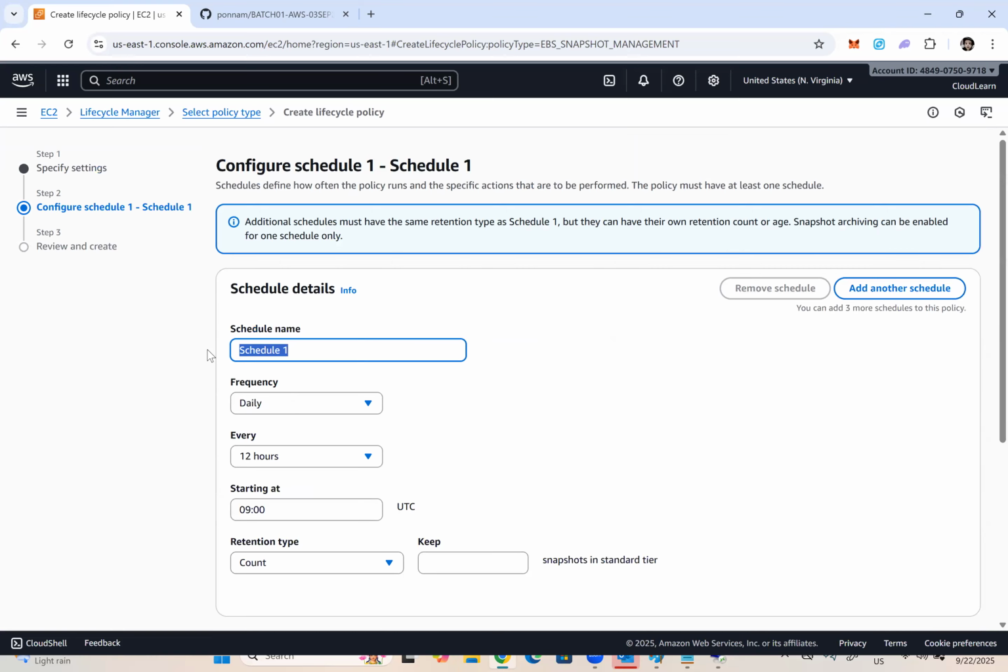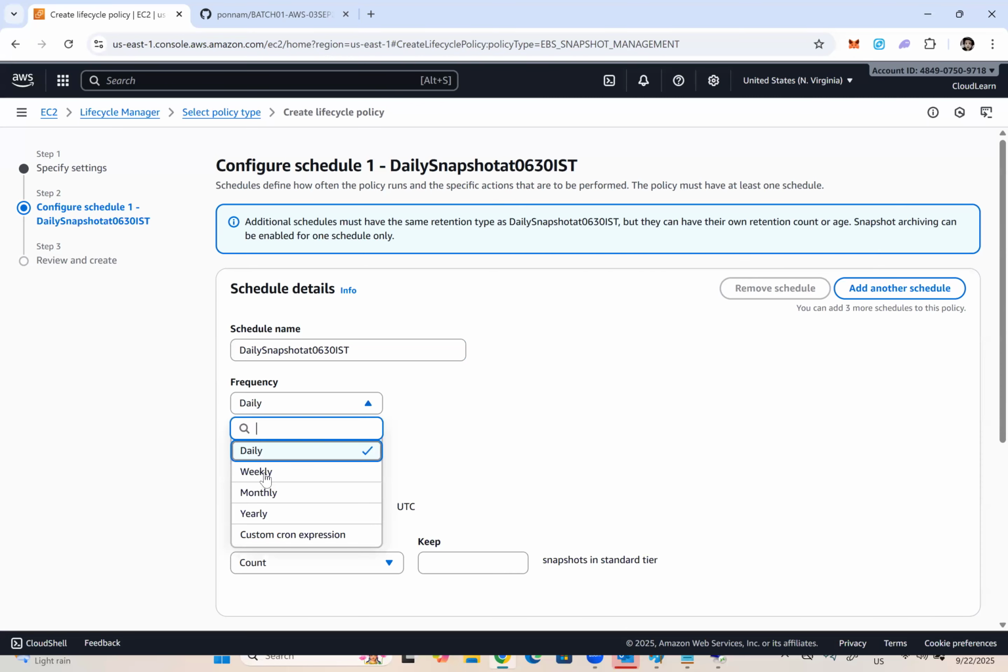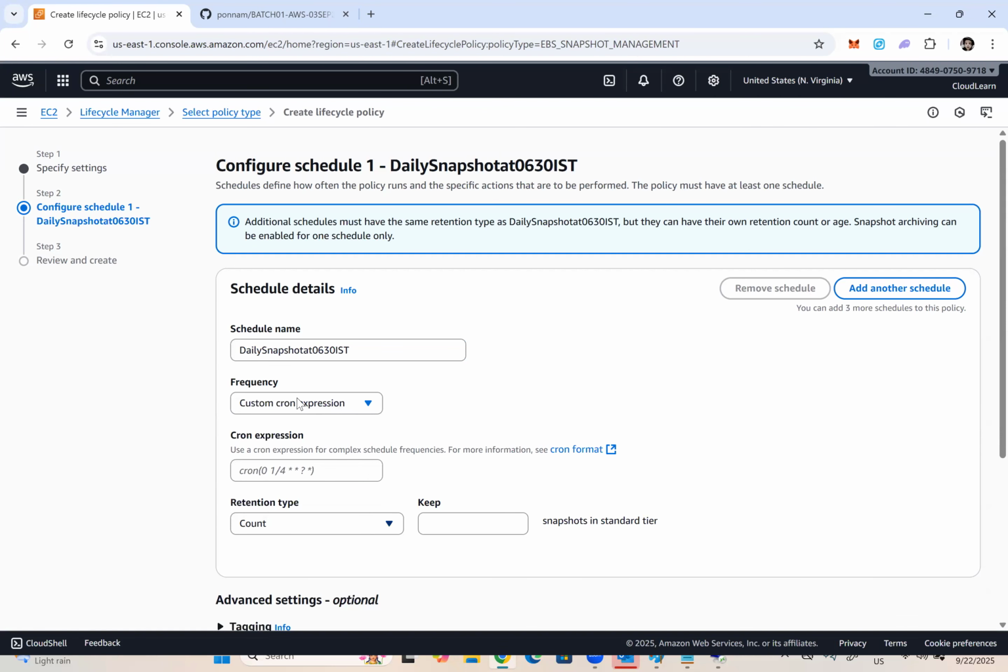Schedule name. You can use a meaningful name. Daily snapshot at 6:30 IST. Frequency: daily, weekly, monthly, yearly, custom cron expression. Means if you want the backup every single hour, then you can do this. But I don't know this cron expression and all.